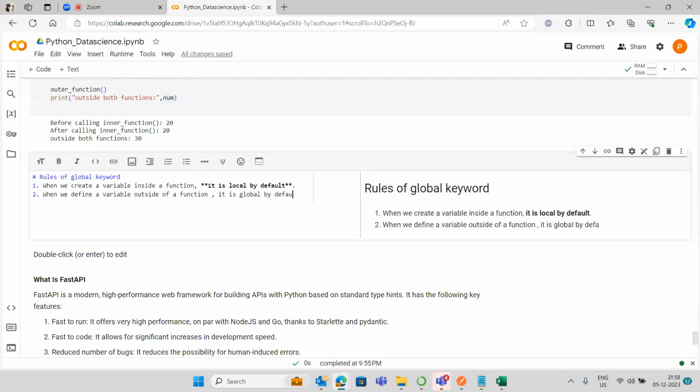Sorry, default. In this case, there is no need of using the keyword global. You don't have to use the global keyword in this case.